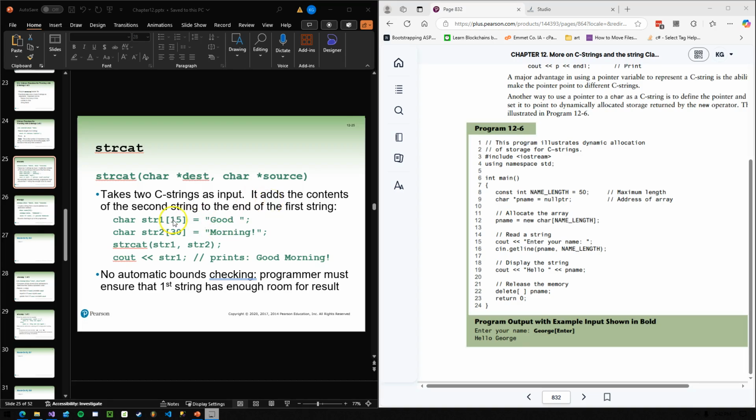It looks like this. If we have two character arrays, str1, str2, good morning, we can strcat, str1, comma, str2. And if we then print out str1, we see good morning. Okay, so it added morning to the end of good. This is classic C and C++. No automatic bounds checking. Programmer must ensure that the first string has enough room for the result. Otherwise, catastrophe. I love this. This is so C++.